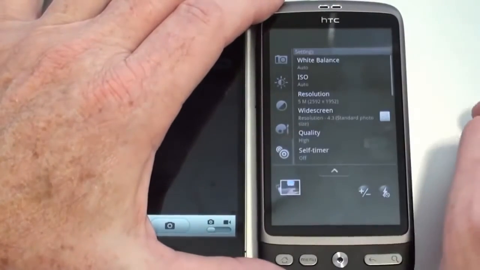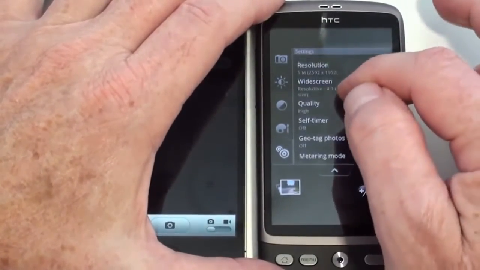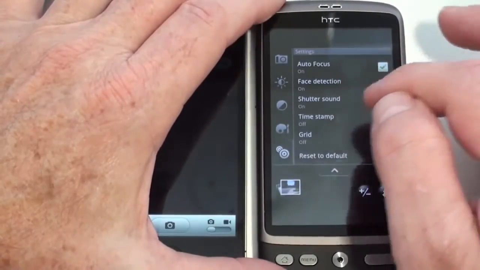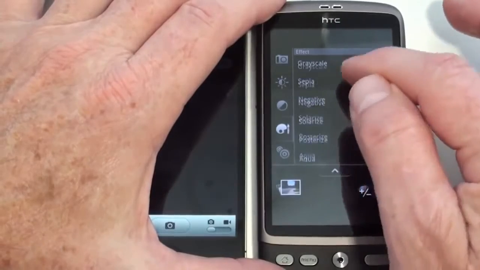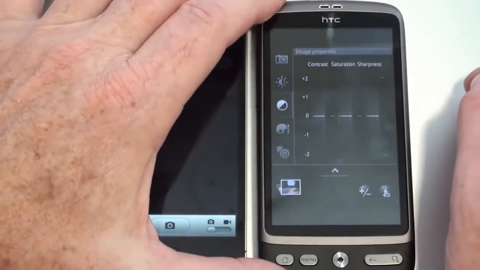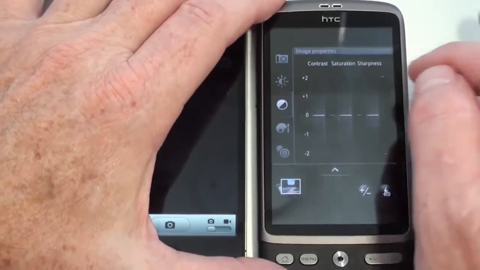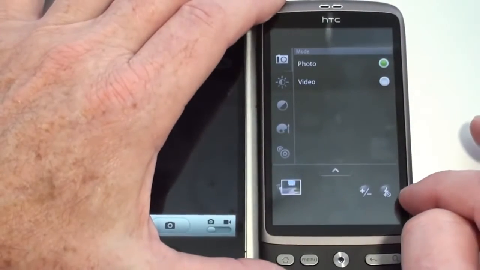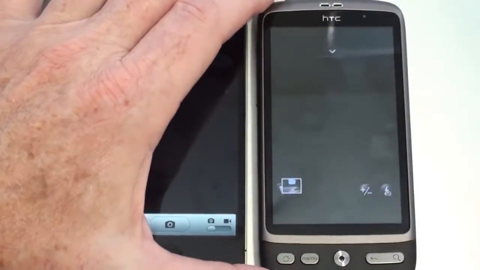Settings on the Desire for photos. These are the different settings that are available. And again, I'm not going to walk through all of them. It'll take us forever. Then you've got effects that are available. Then you've got a contrast, saturation, and sharpness control. Then you have a specific brightness control. And of course you have your flash and zoom controls as well.